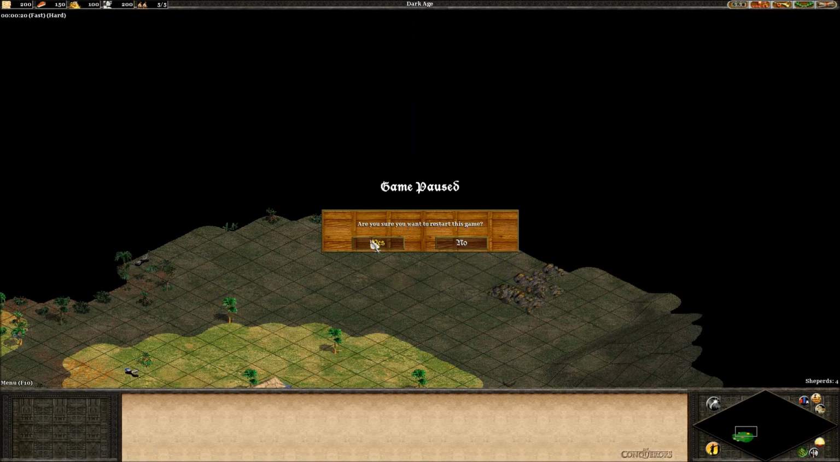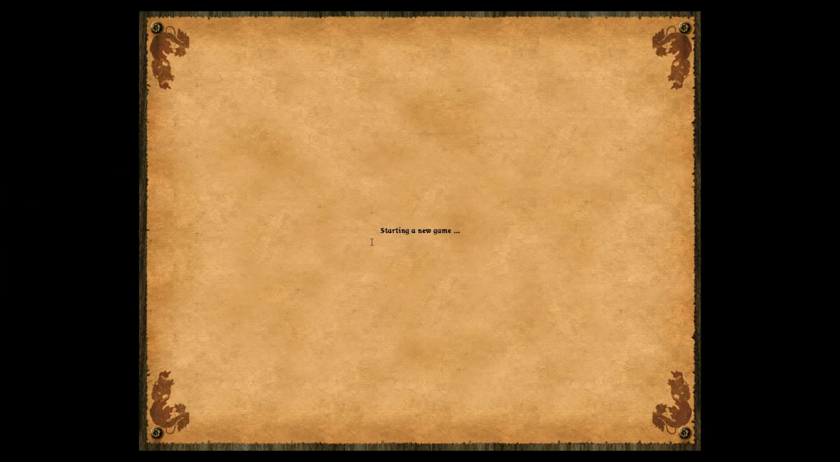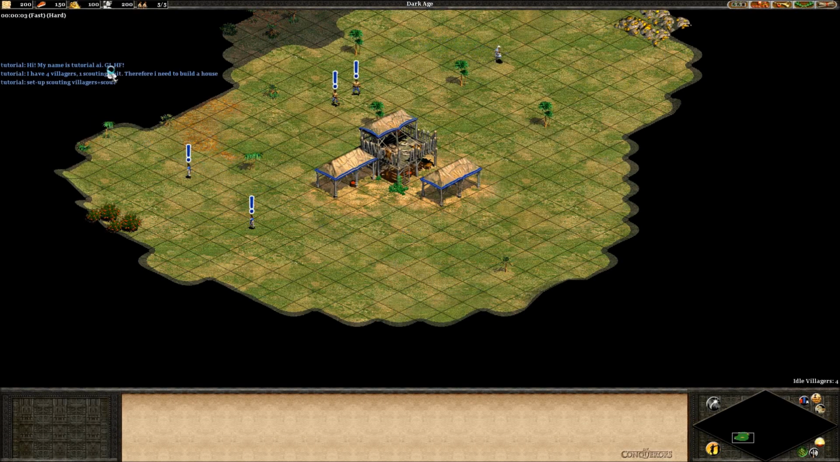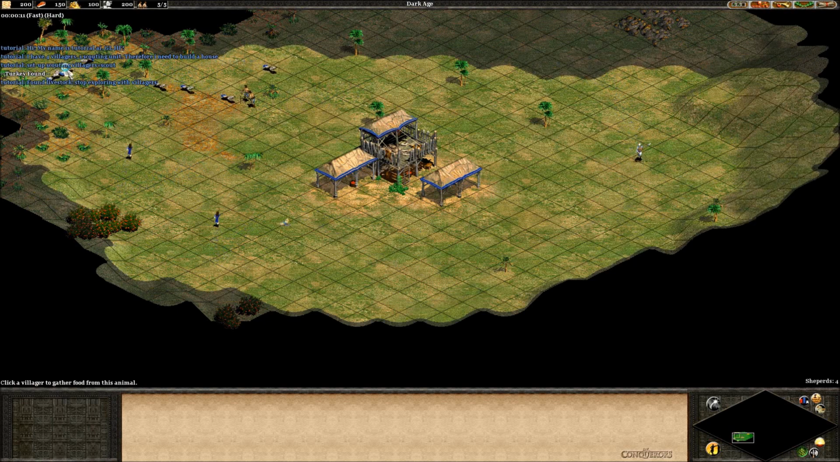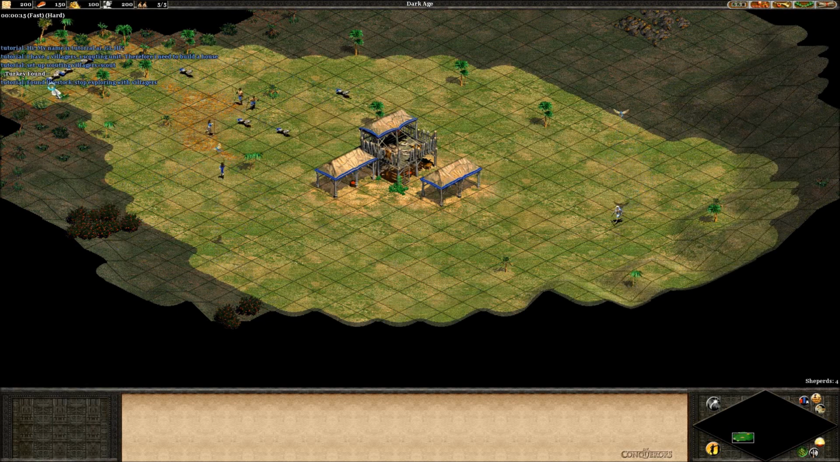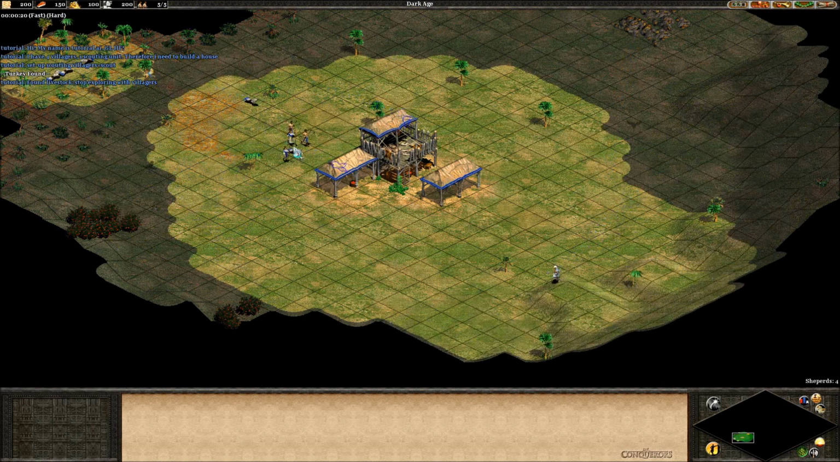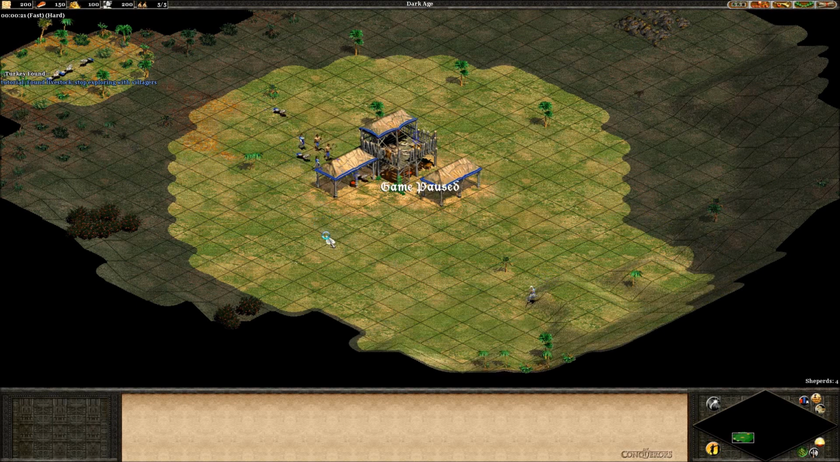Save, restart. Hi, my name is Tutorial. I have 4 villagers, 1 scouting unit. Set up scouting villagers and scout, and then found livestock, stop exploring with villagers. All works well now.